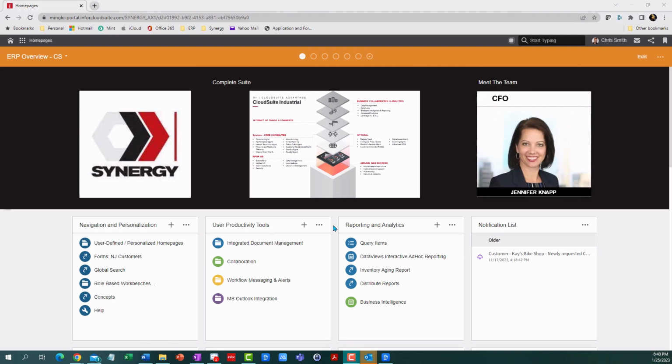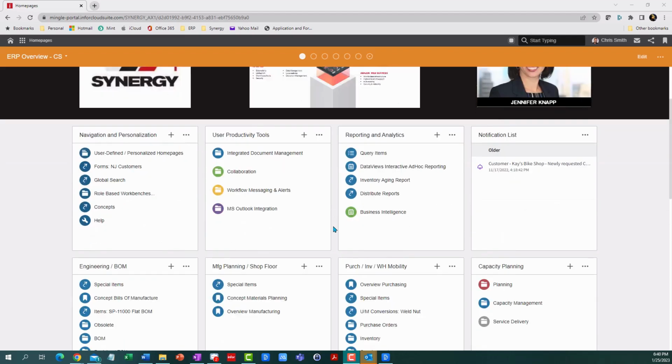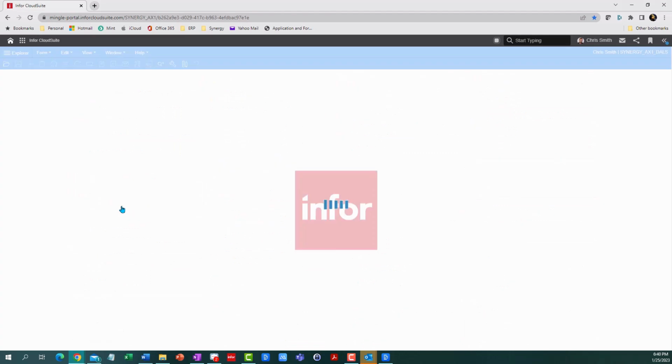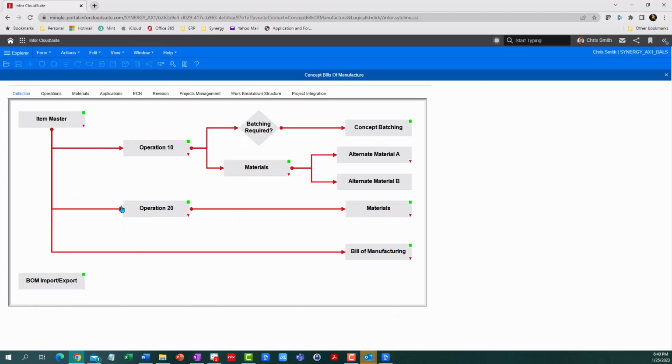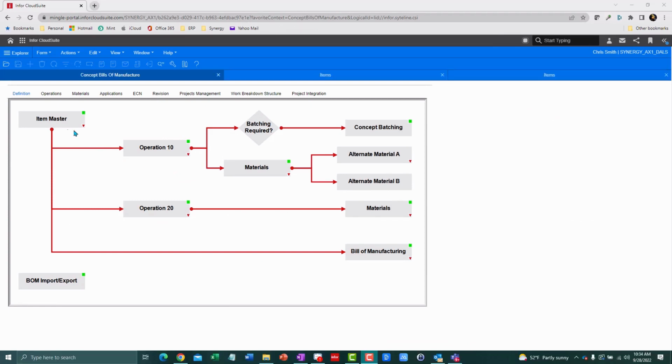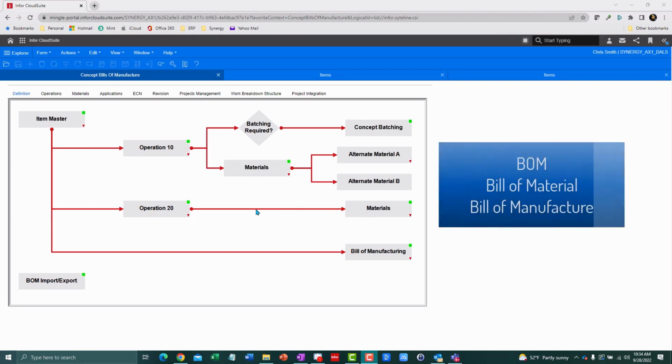So, as a manufacturing company, I'm sure you're ready to see some cool stuff about how to manufacture things. Well, look no further. We're about to dig into the system and see how manufactured items work when we define their routing and bill of materials. Items, operations, and materials all work together to form what is commonly referred to as a BOM, or bill of material, or even bill of manufacture, all somewhat synonymous terms.